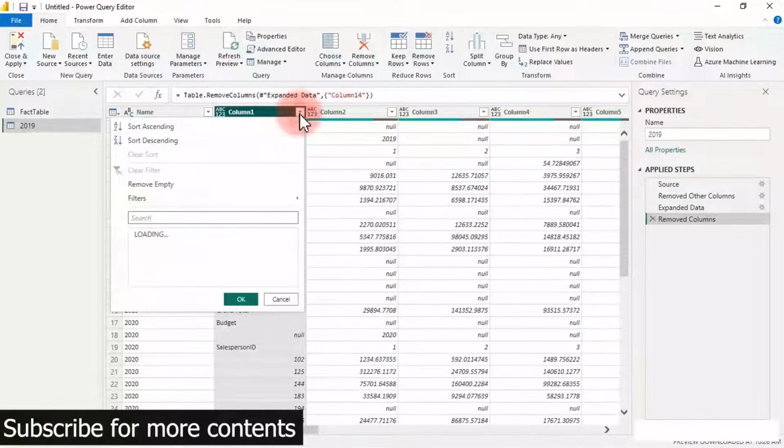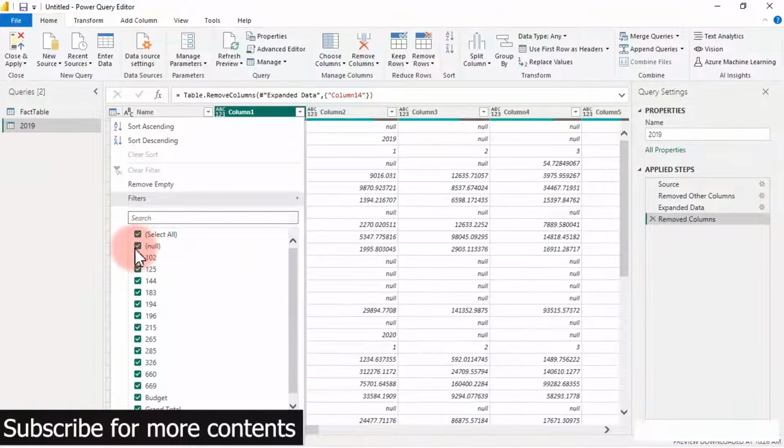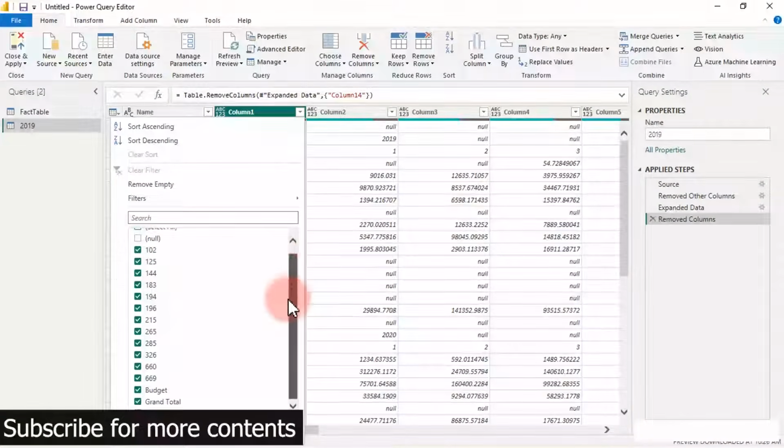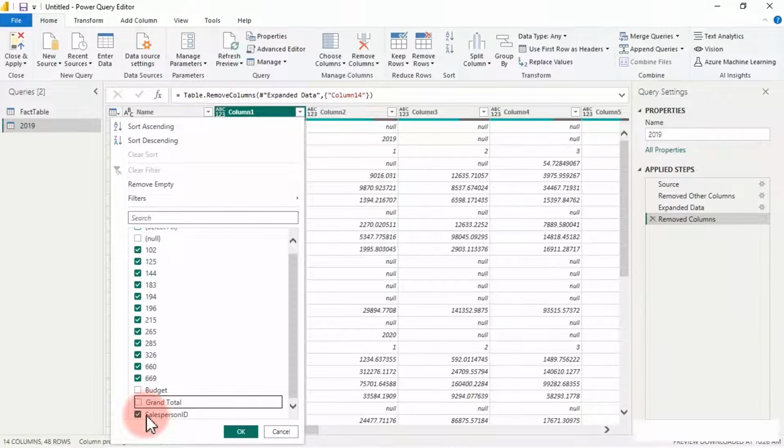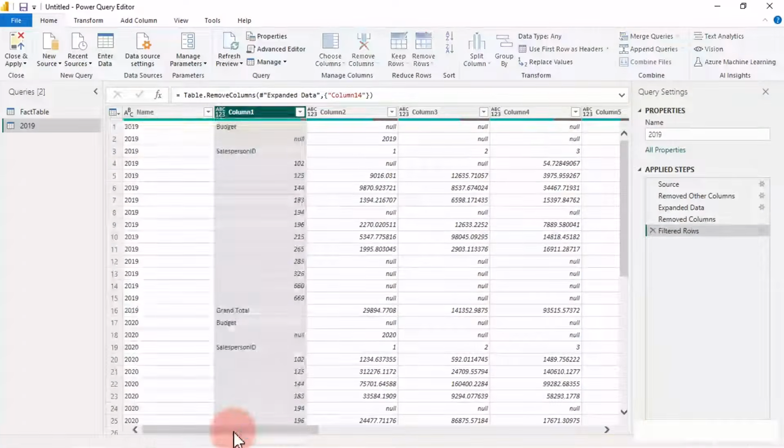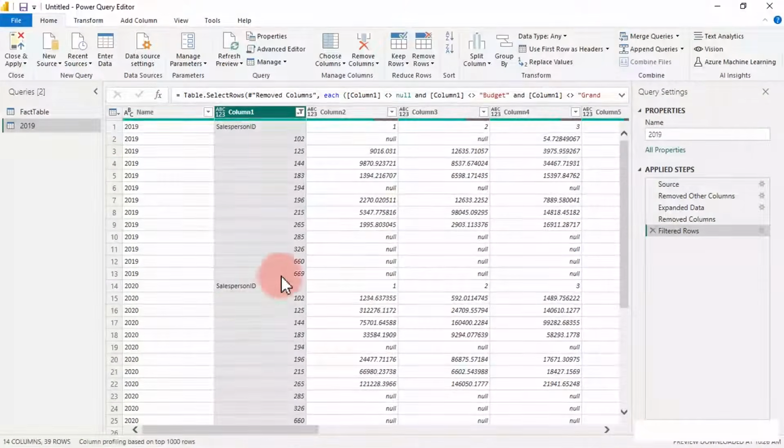So if I click here, just like what we have done previously, I would have that removed. So scroll down right now. If I get my budget off, yeah, we don't need the budget. We don't actually need the grand total. For the salesperson ID, because we want to promote the first salesperson ID, we don't want to remove it for now. Let's just click okay here. And now we have this, right? So to use this as our header, let's go with this one. Click on this particular use first row as header here.